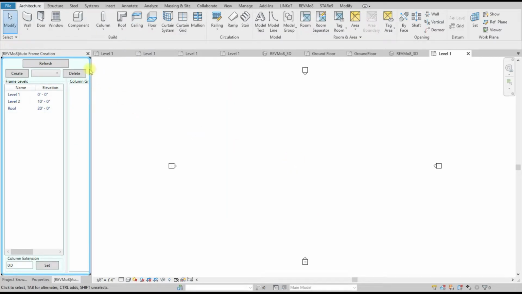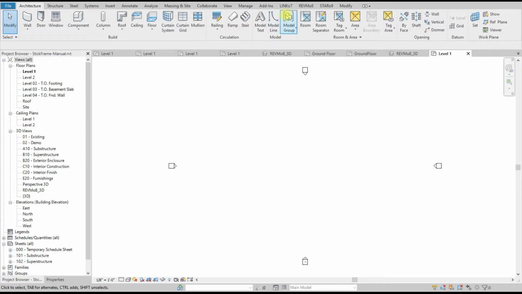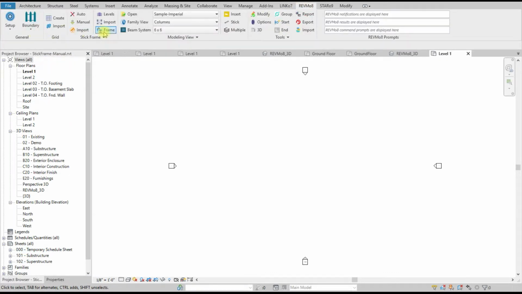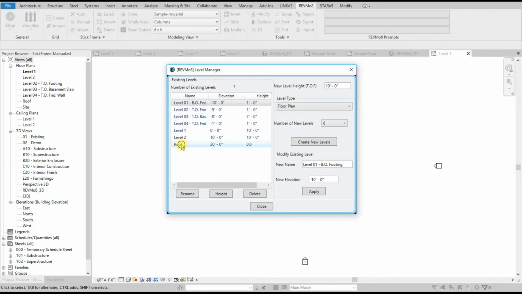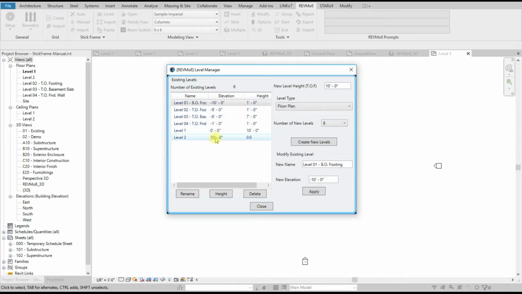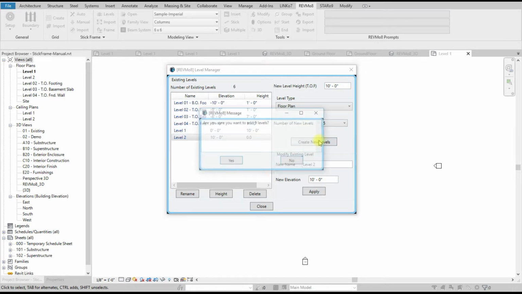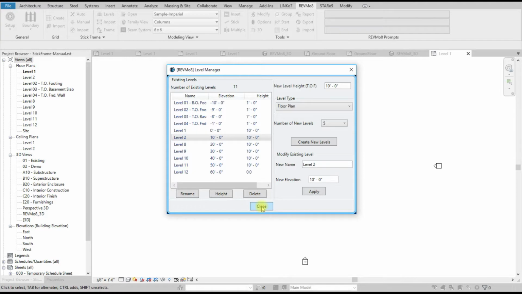So I do the same thing. I go here. I'm gonna import everything. That's just not important. I'm just gonna show you how to use the manual, because we're gonna be using the automatic stick frame during the workflow. So this is just temporary, I can delete this one. I can add another maybe 5 floors, maybe 10. That's all I need here.